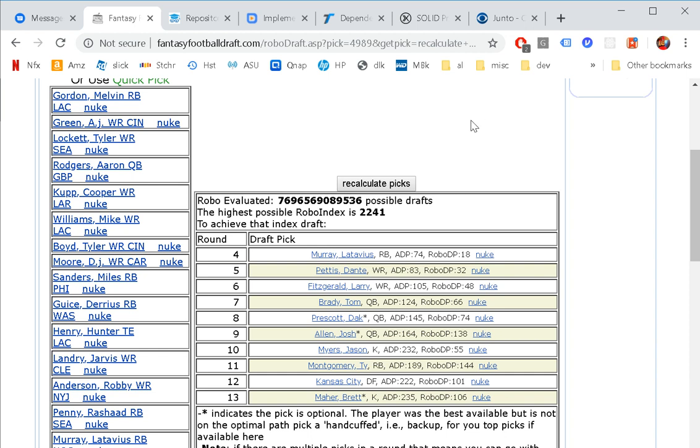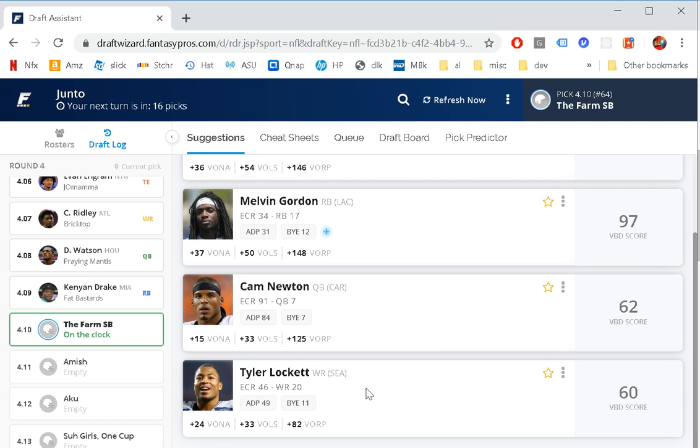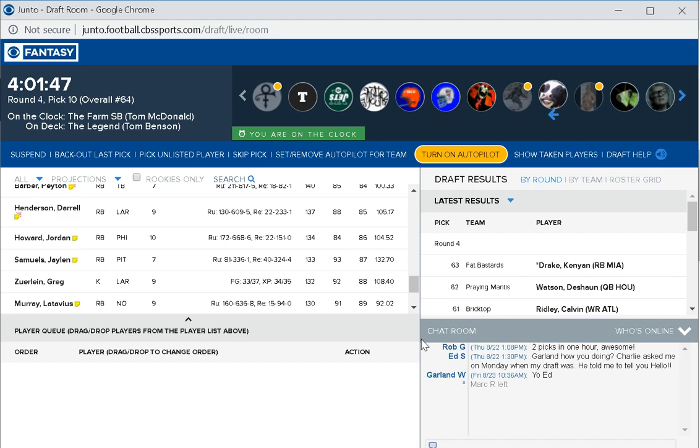And I'm getting a different signal from Draft Wizards. They're thinking maybe another wide receiver, Tyler Lockett, which is a good suggestion. It somewhat agrees with Fantasy Football Draft and saying that he's an optional pick in this round, but that he's not optimal. So between the draft assistant and FantasyFootballDraft.com working together, I get good advice. But with the CBS Sports Line Live Draft Room advice, I would have been steered wrong.